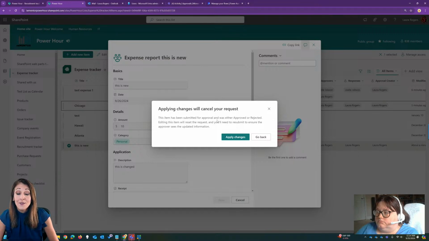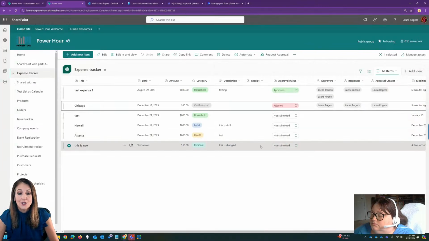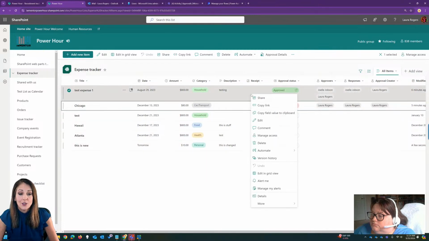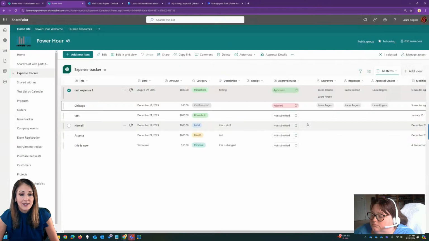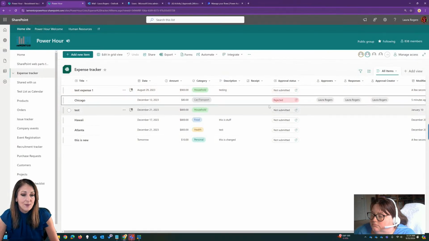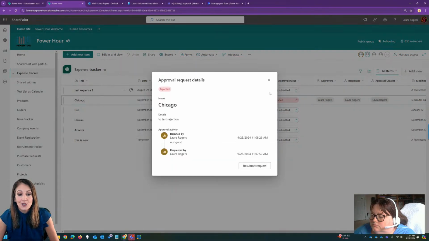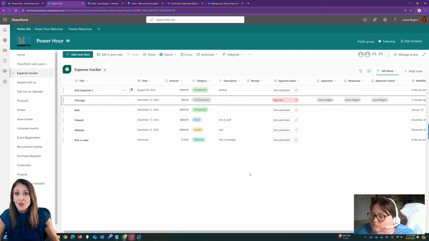This item has been submitted for approval and was either approved or rejected. Editing this item will reset the request, and you'll need to resubmit to ensure the approver sees the updated information. So that is how you reset them. So if I go through here and edit all these, I'm going to get the same notification message, and they're all going to go back. So earlier when I was saying for a rejected one, you could click resubmit, but for an approved one, there wasn't a resubmit. So if it's approved and it gets changed, then you do have to resubmit. So that makes sense.